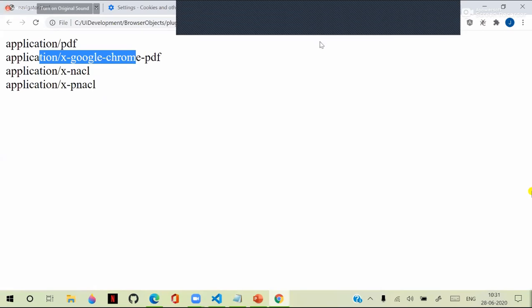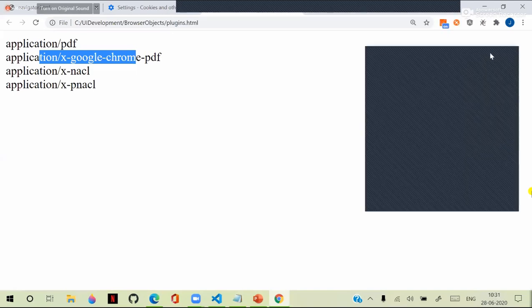MIME types means application/pdf, application Google Chrome PDF. These are the file types related to those plugins actually. So plugins and plugin related MIME types. So that means what plugins are installed and what extensions for those plugins. Those extensions are defined here, so that you can access by using the MIME types. Extension different from plugins. Already we learned about that.